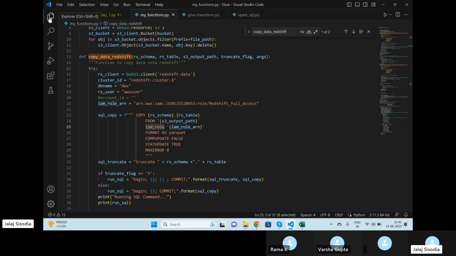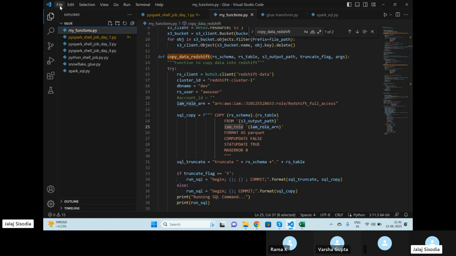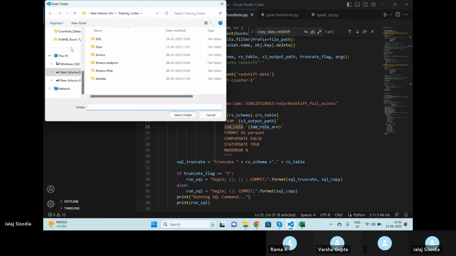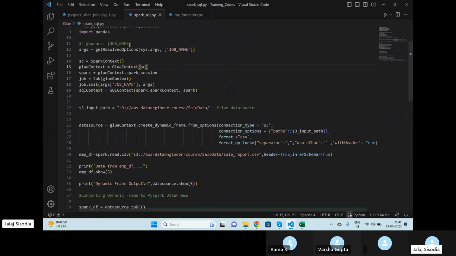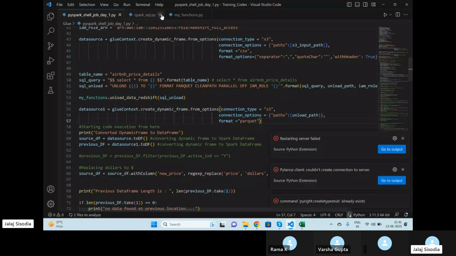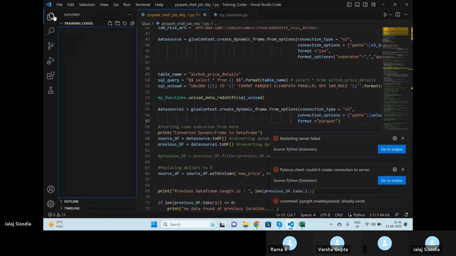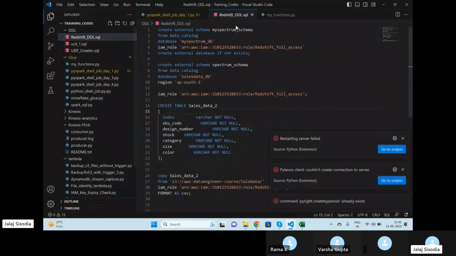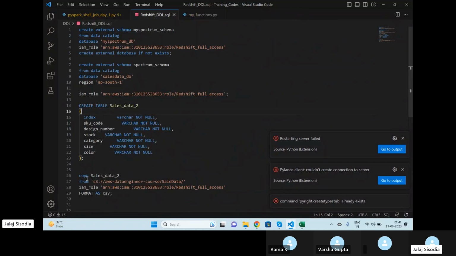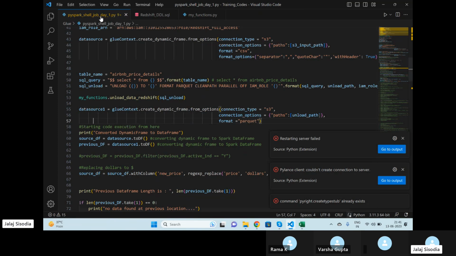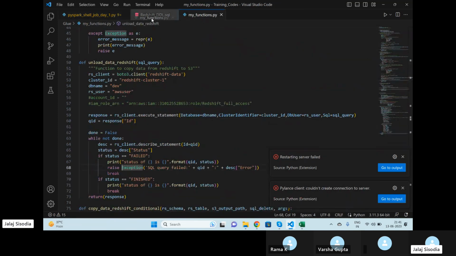If I just show you my copy command that we have seen in, OK, so this is my code. I don't need this. If you see this Redshift DDL, this is exactly what we are doing here. I am saying copy table name, I am saying from, and then I'm saying my IAM location. The same thing I have converted, this copy command, programmatically here in my function.